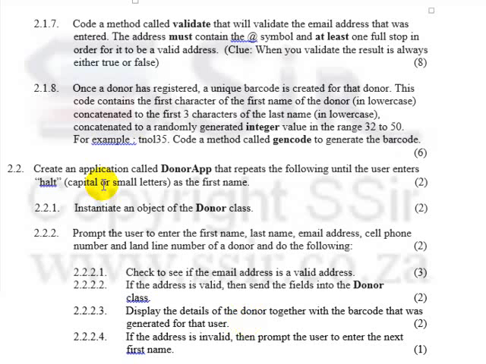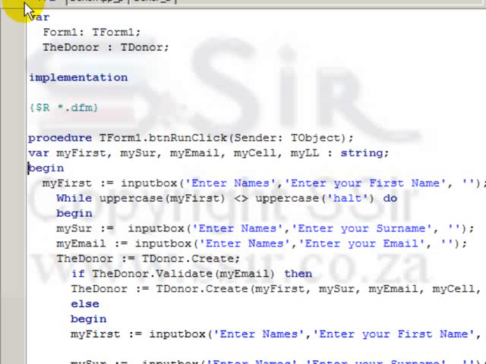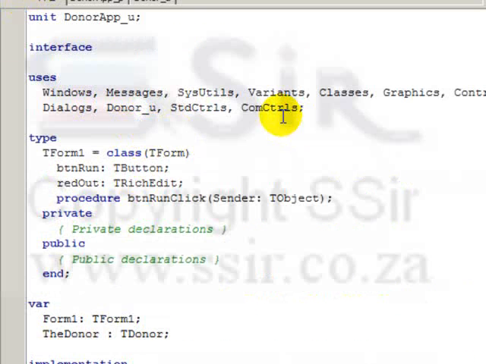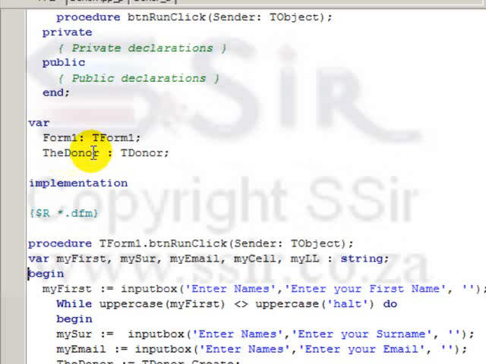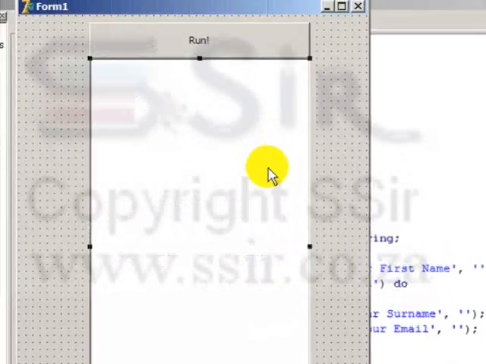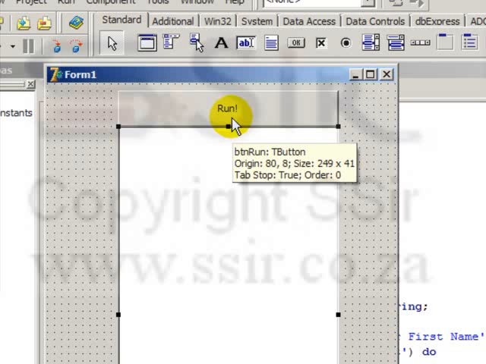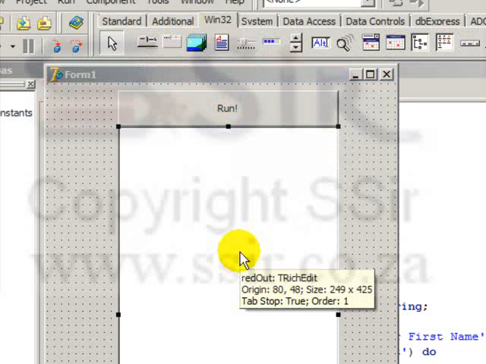Right at the top, it says create an application that repeats until the user enters HALT as the first name. I'm going to leave this for the moment, and we can put it in right at the end. So let's start off by instantiating an object of the donor class. In my application, I need to make use of the donor_u class. That's my pass file, and as a global variable I created the donor of type tDonor, and I put in my class a button to start the process and a rich edit on which I will display.